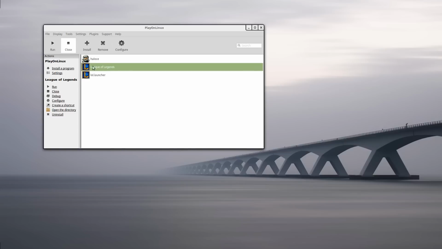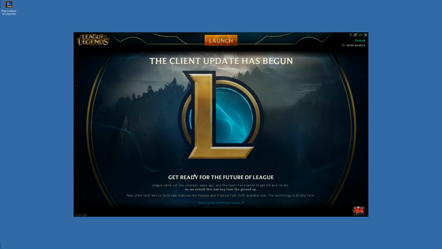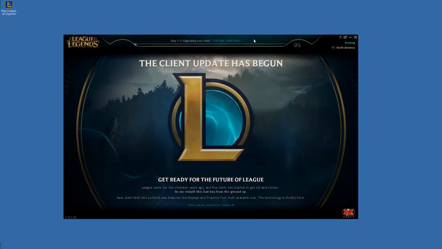So we're going to run this. Now, while this is loading, I'll tell you, I did attempt to do this without the virtual desktop. Once this finishes loading, you'll see the standard client window that you'd expect to see. Here, I'll hit accept. And you can move it around. So you can install this without the virtual desktop.